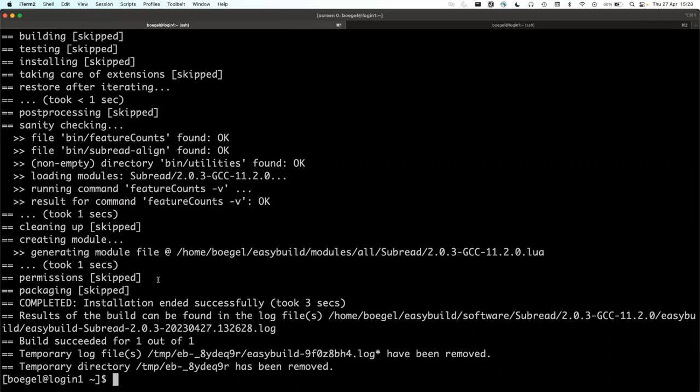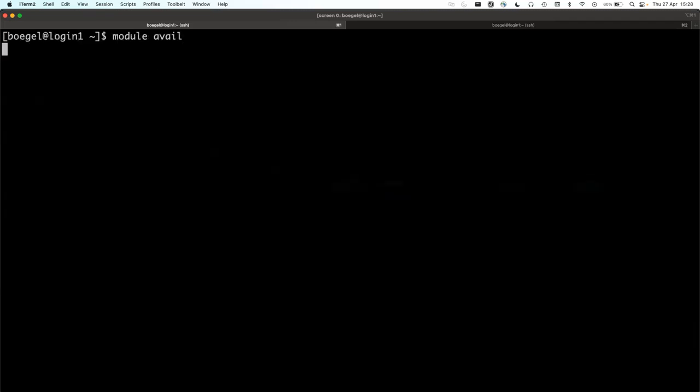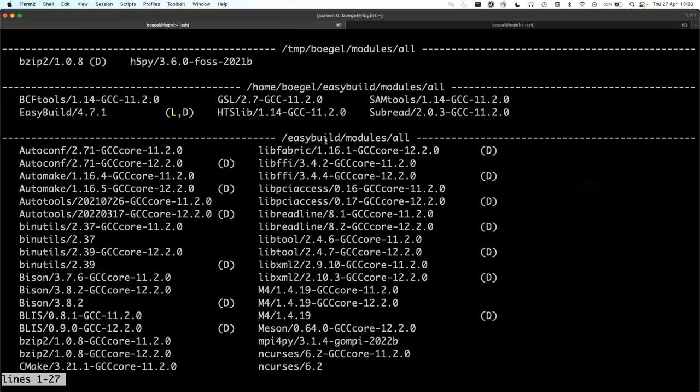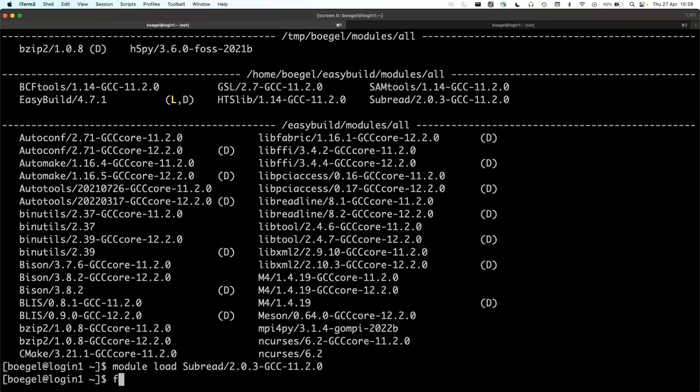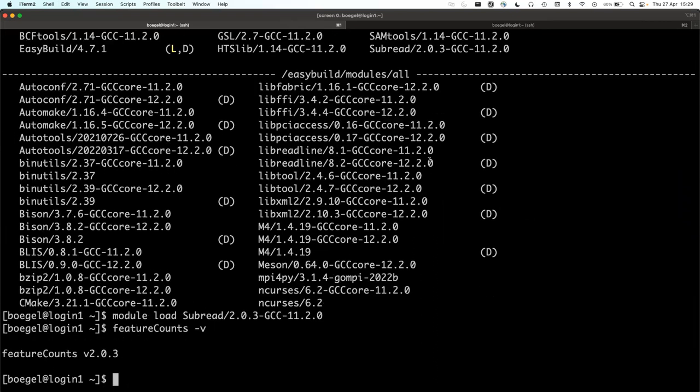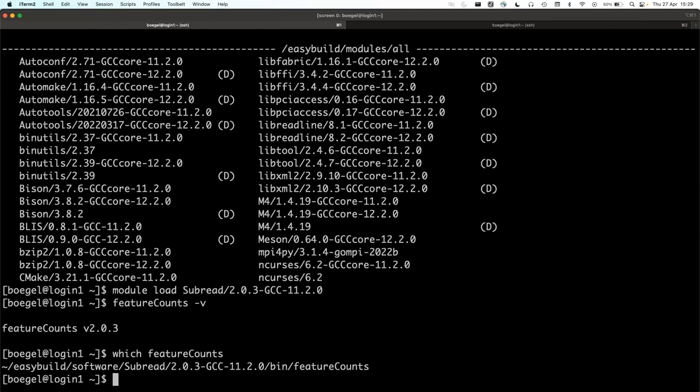All right, and now the installation completed, we fixed all the problems. If we want to, we can go ahead and make sure that worked. So we can load our subread module here manually. And we can run featureCounts -v ourselves. Make sure that's coming from there. That all looks good. So we fixed all the problems that we were hitting.